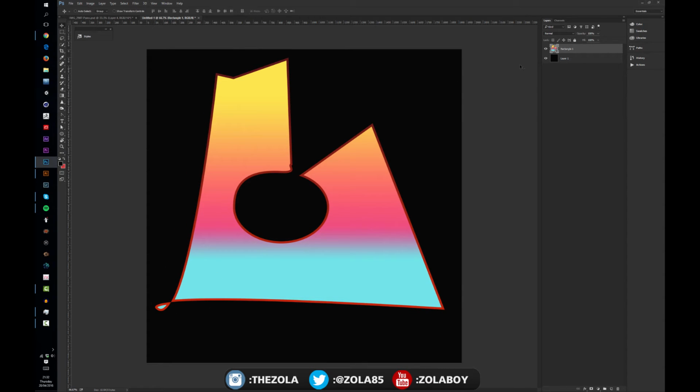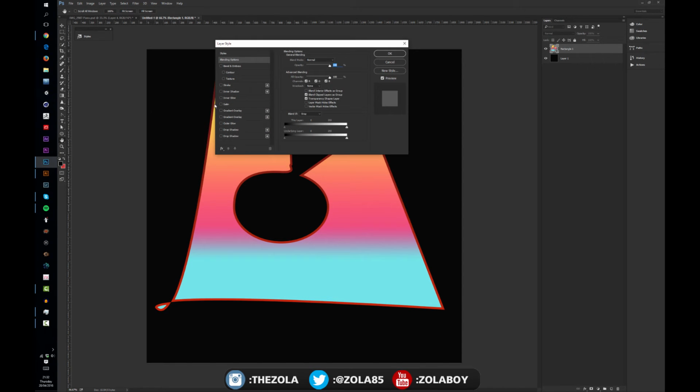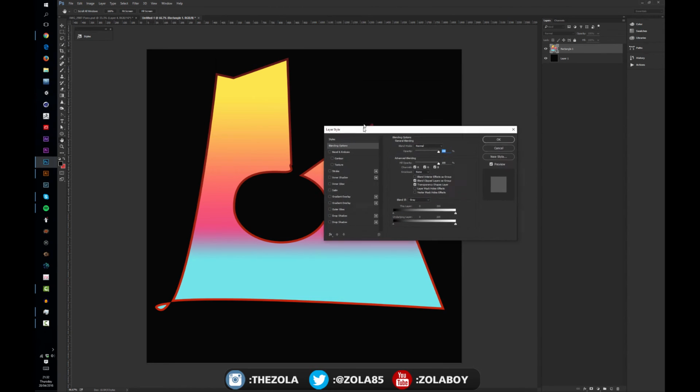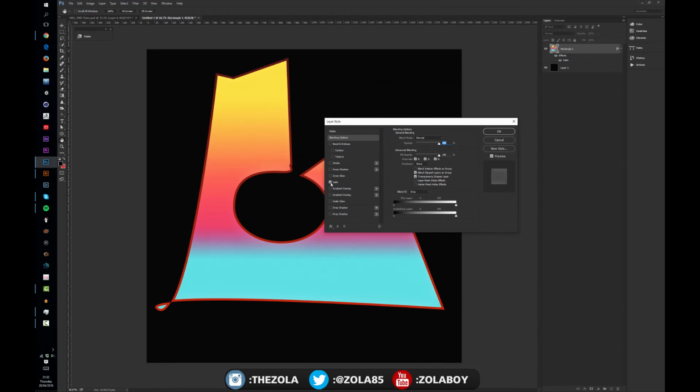But yeah, I think that pretty much covers it for shapes. Really useful. And again, like I showed you yesterday with layer styles, all this kind of good stuff is available.